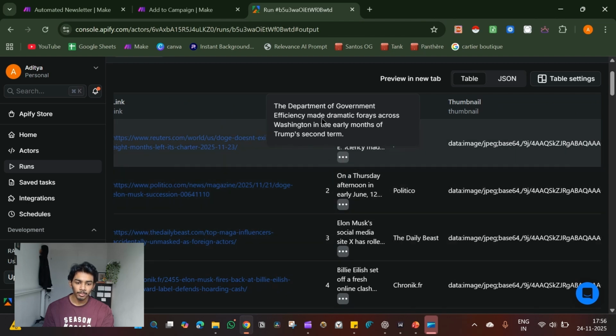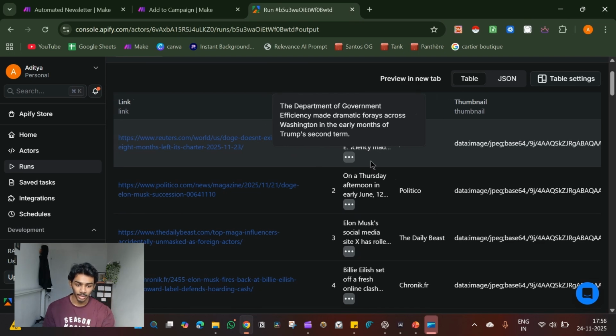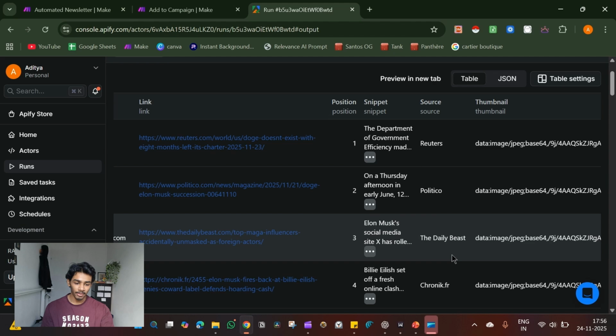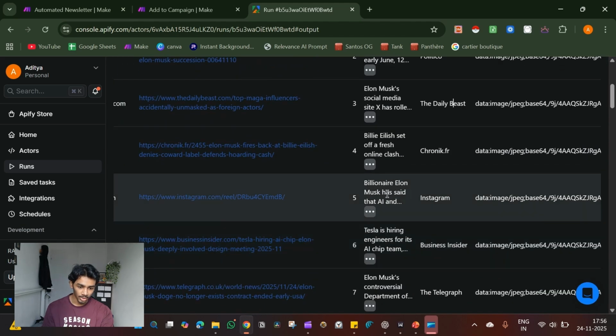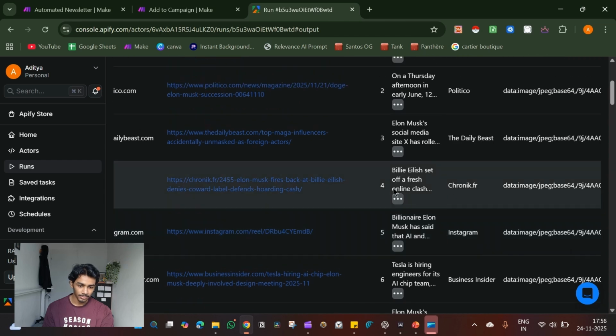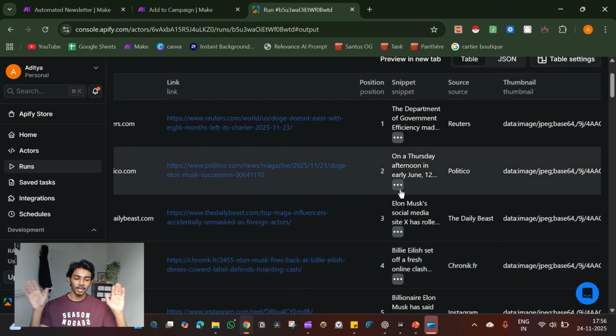Okay, Department of Government Efficiency made drastic forays across Washington in early months of Trump's second term. Don't know what that means. Elon Musk's social media site X has rolled out new features in an effort to increase transparency and unwittingly revealed that many of the something something. That sounds pretty interesting to read through. Anyway, you see, it gave us information. There's Billie Eilish, that is also something of Elon Musk. Elon fires back at Billie Eilish. So everything is related to Elon Musk only.